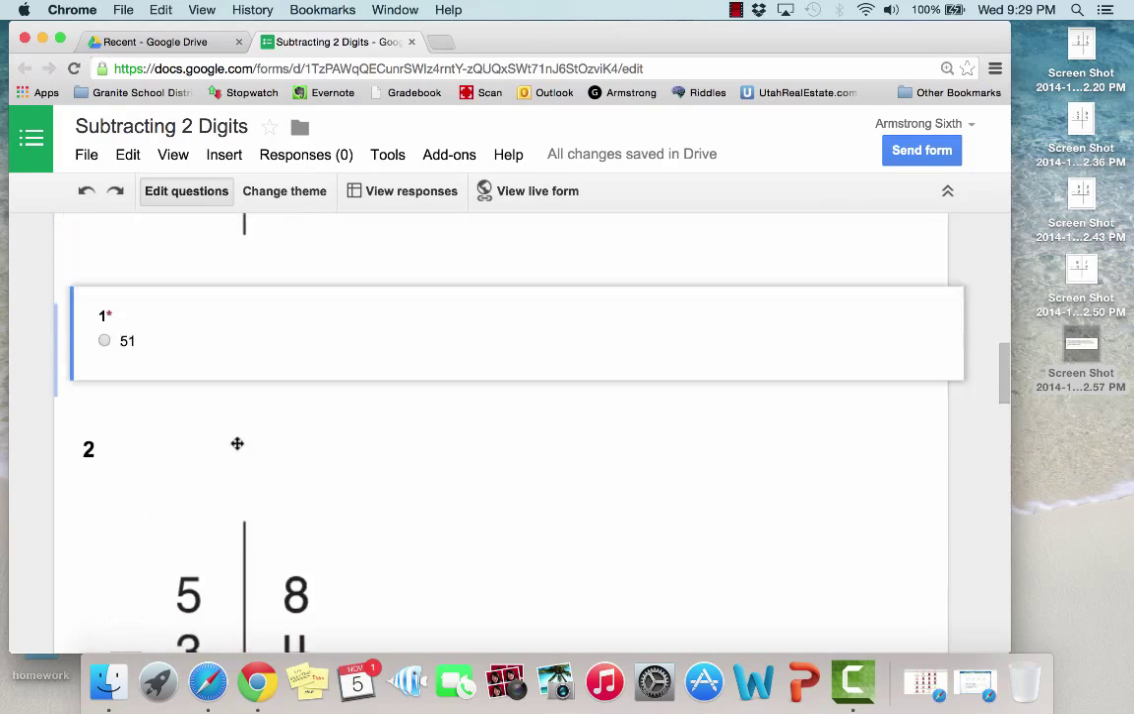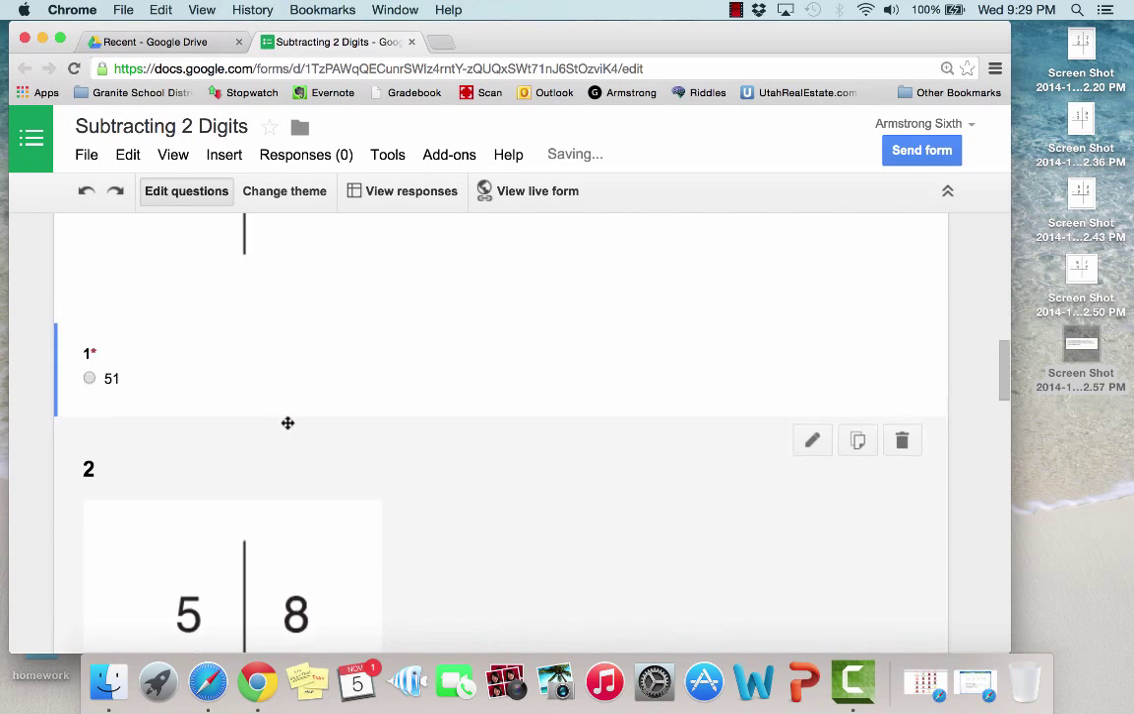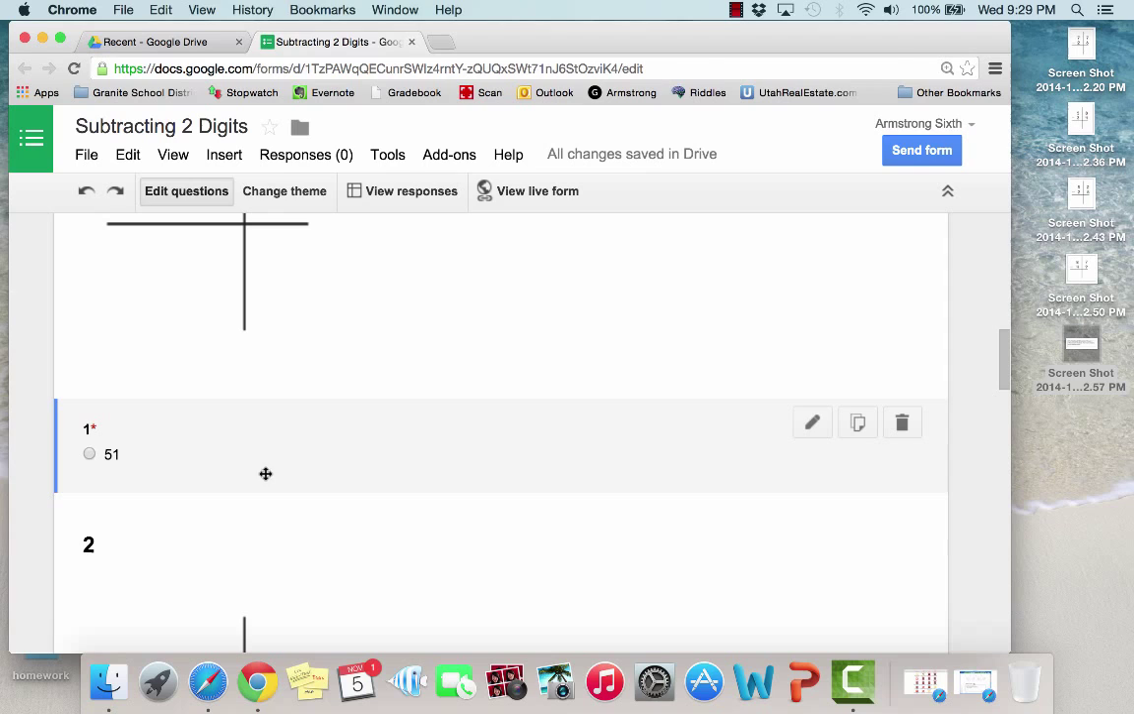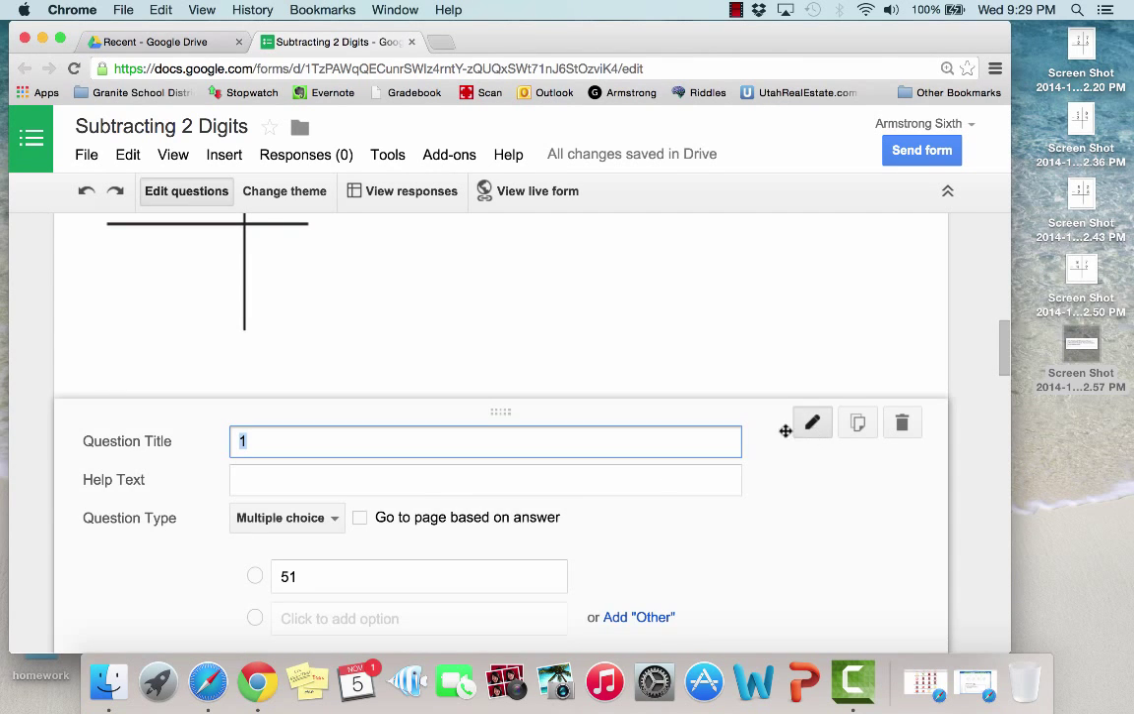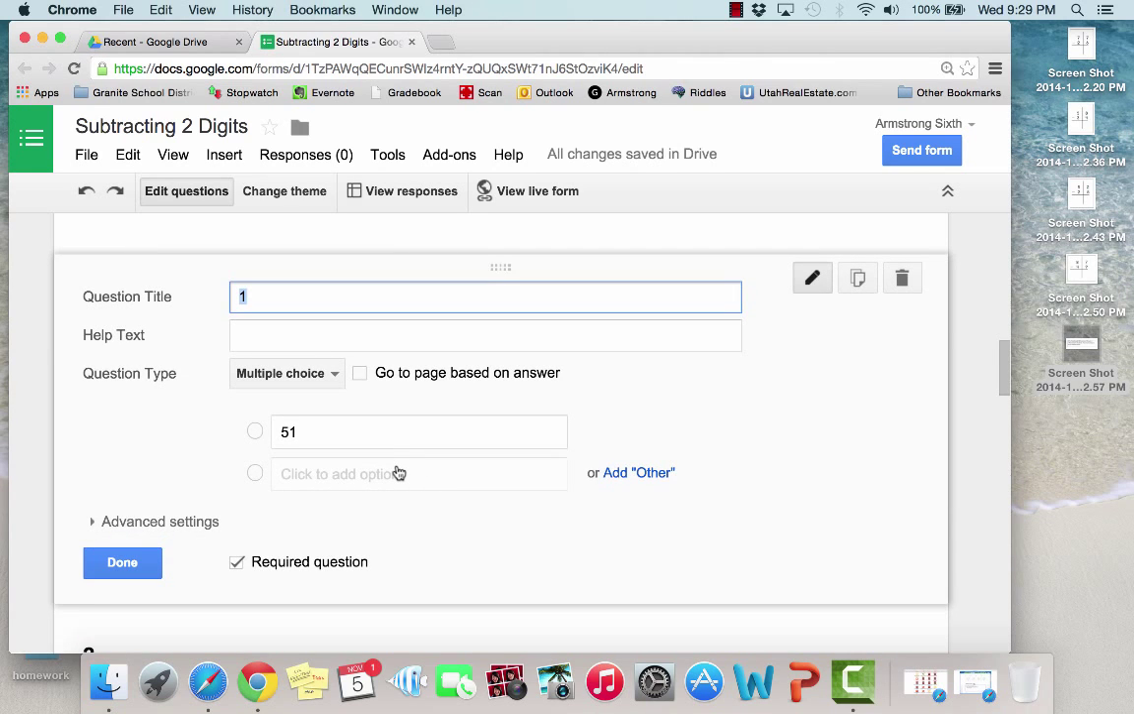Now I'm going to move this up. I can just click it and drag it. I'm going to move it up to be directly below 1 so I can look at it. Okay, now I'll edit it. This is the edit button.